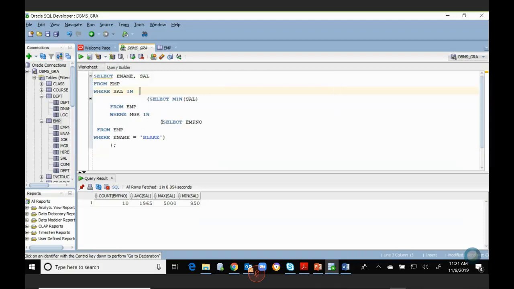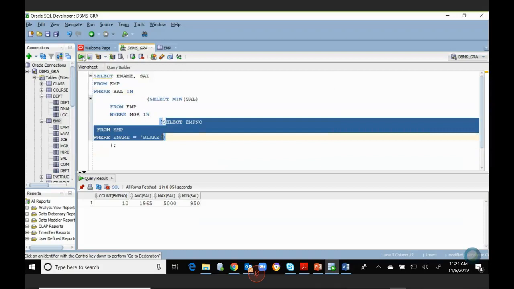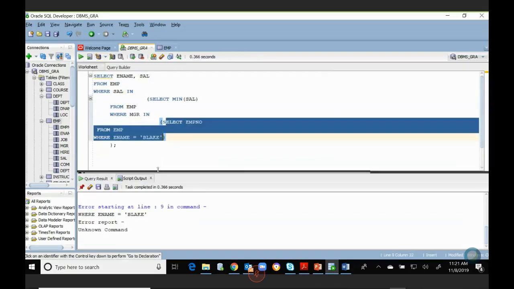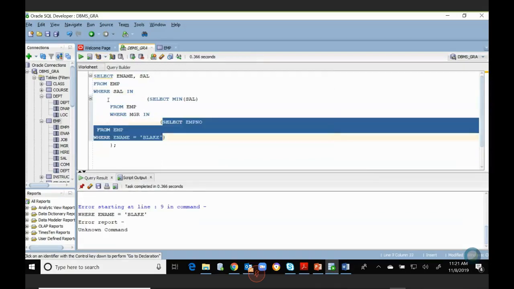So when I run this, sorry, I did not select it. Okay, so this innermost query is giving me the employee number of Blake. So I know that Blake has the employee number 7698.